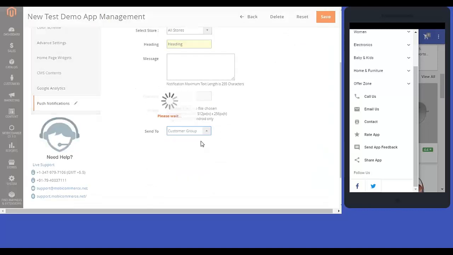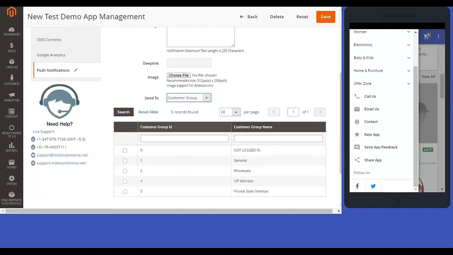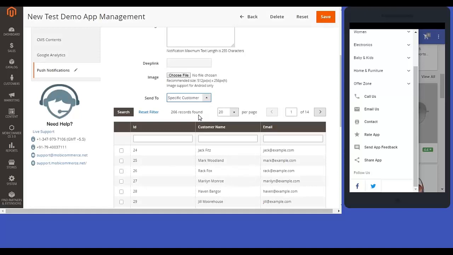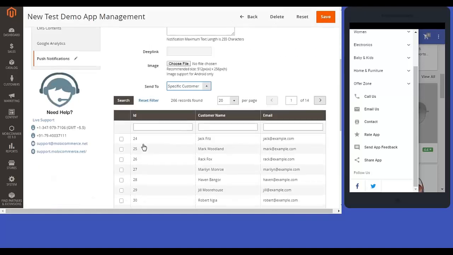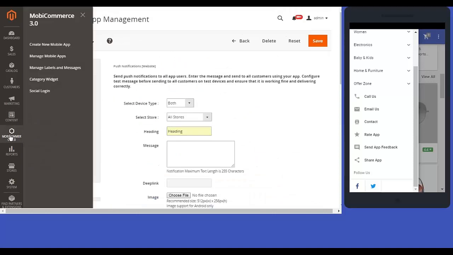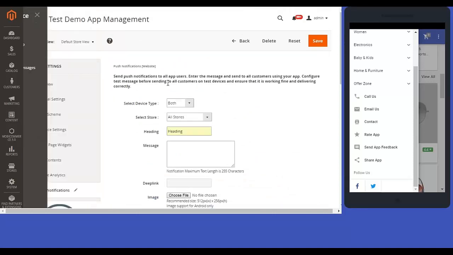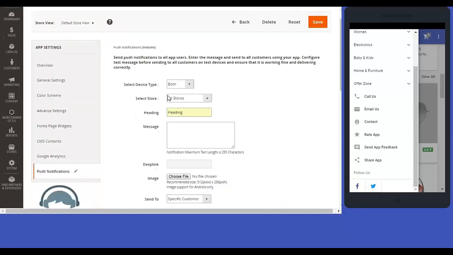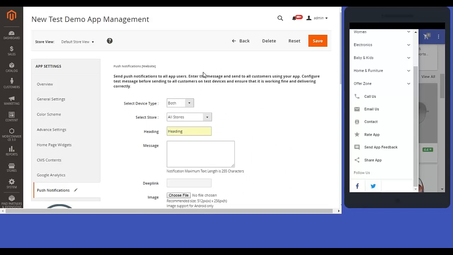Just lastly, when you're sending this push notification, you get an option. Do you want to send push notification by customer groups, to general customers, to wholesalers, to VIP members, to private sales members? You can define these groups further in your back office as well. You can even send push notification to specific customers by selecting it here. Fine. So this is how the push notification is working, and when you send push notification, you can check out the history of the push notification from the push notification history tab as well.